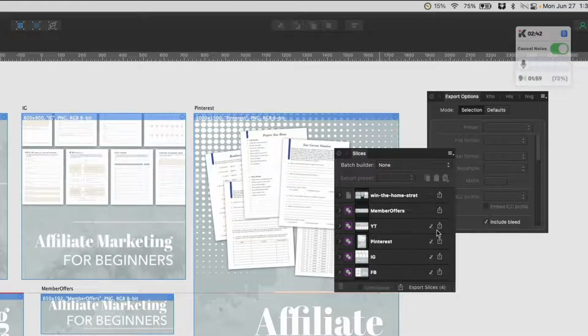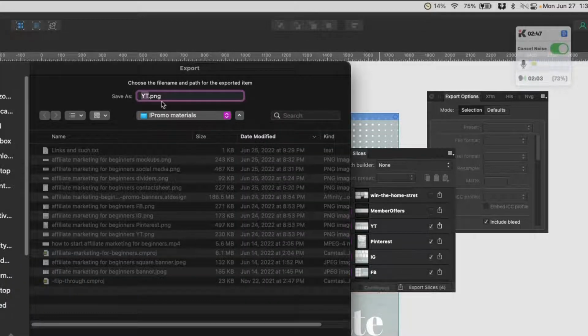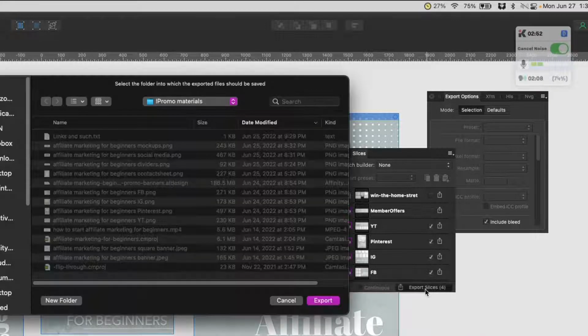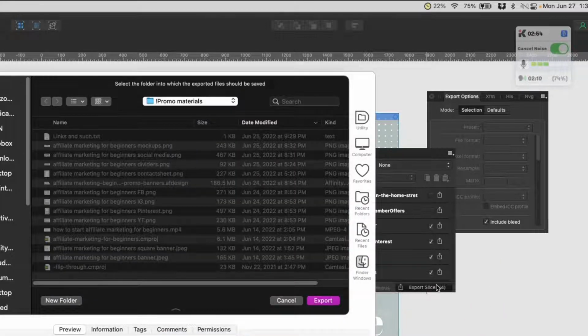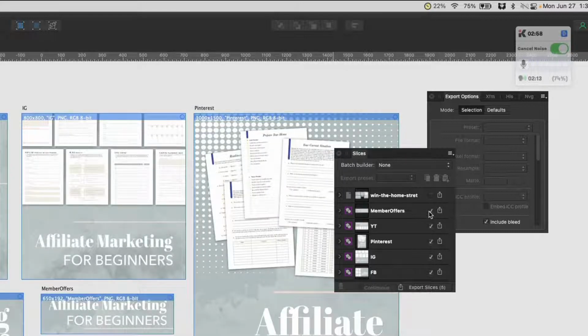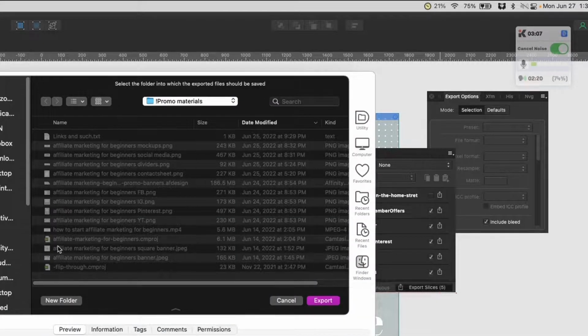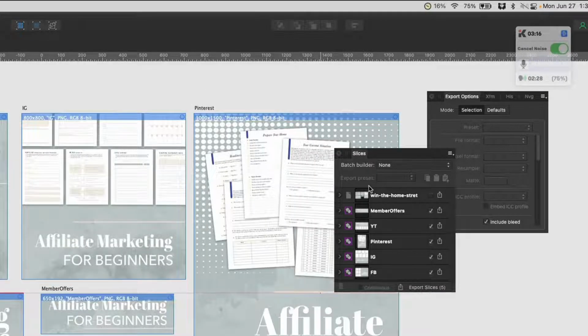Now, if you want to do it one at a time, you can. You just click on this right here on the side and it will just save that one. Or you can just click export slices and it will export all 4 of them because I have 4 of them selected. Now, if I have all 5 of them selected, it will say export 5 slices and it will do it all at one time. Tell it where you want to save, and click export and it will come up. As you see here, I've redone it. So I've got all these sizes up here already exported.